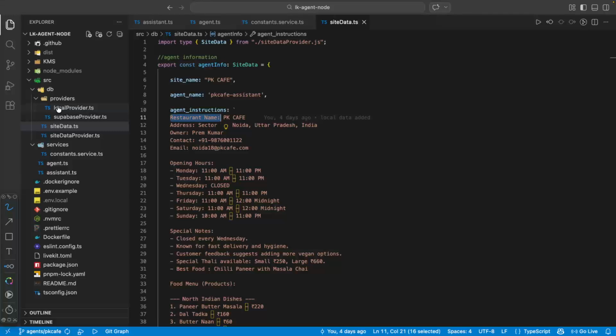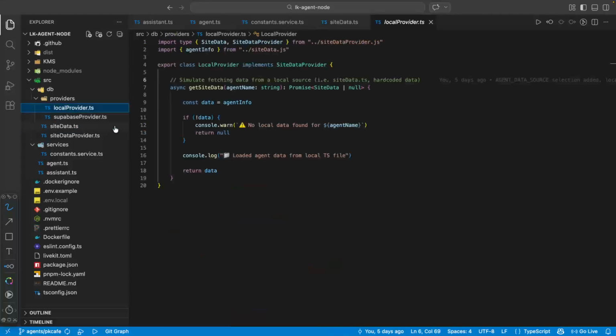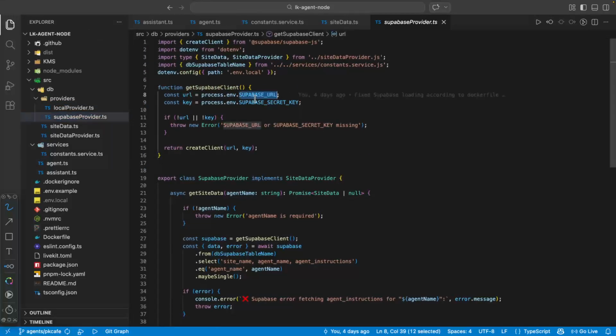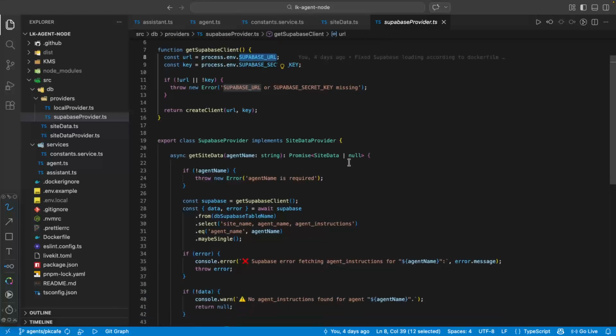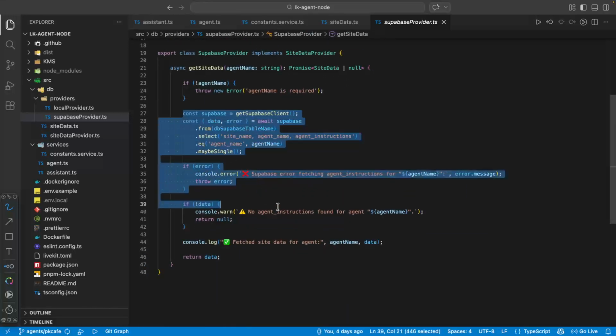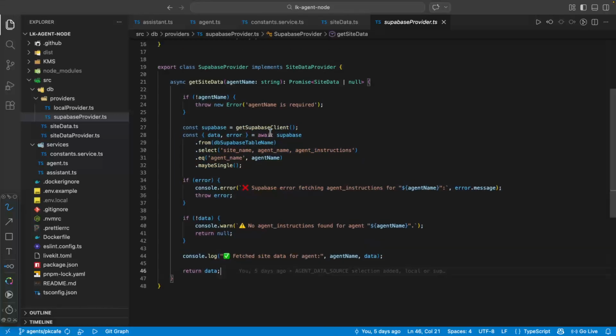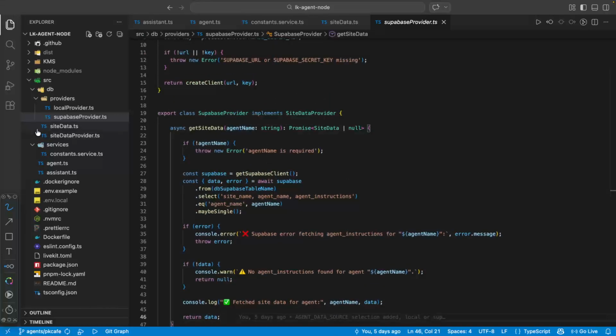So we have different providers, like the local provider. The local provider gets the data from the local site data.js file, and if we select a Supabase provider, the Supabase provider will use the Supabase URL and secret key, and it will pull the data from the particular table that you have selected and the agent name. So we provide this information, like which table name is to be used.